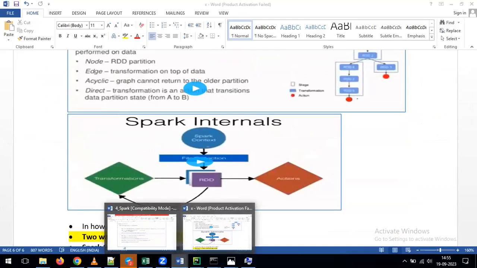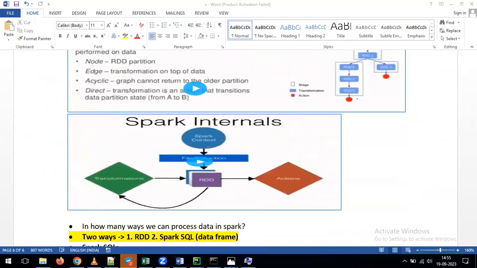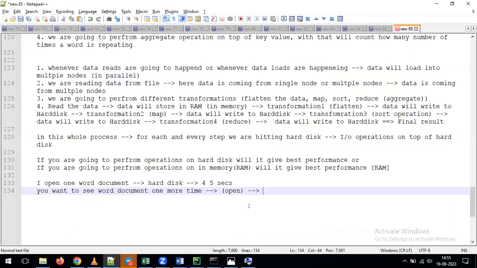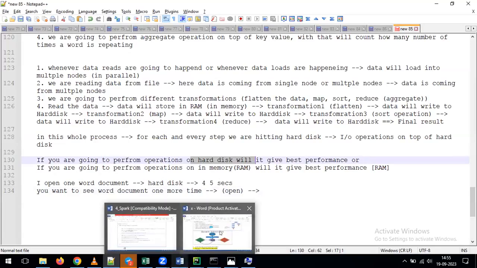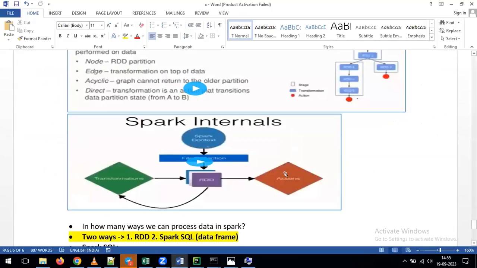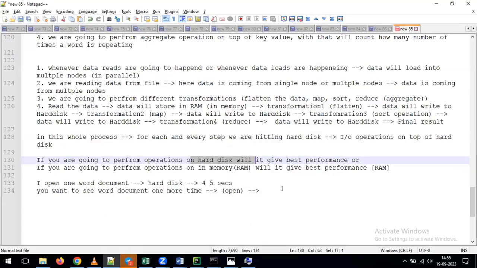Now you tell me, if you are opening this document from the taskbar, indirectly are you opening it from the hard disk, or from the in memory? In memory. Whenever you open one document from the taskbar, indirectly you are opening it from the in memory only, because you already opened the document from the hard disk. Now this document is using your in memory. Within the in memory, your data is stored. Now from the in memory, you are opening this document. By clicking on this, within milliseconds you can open the document.